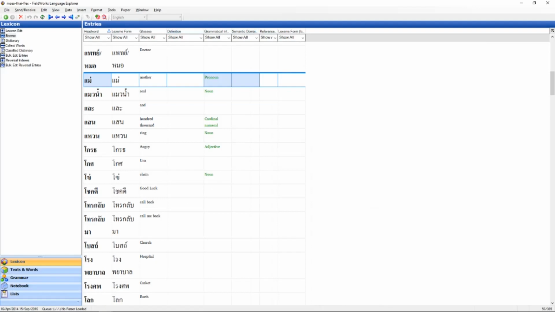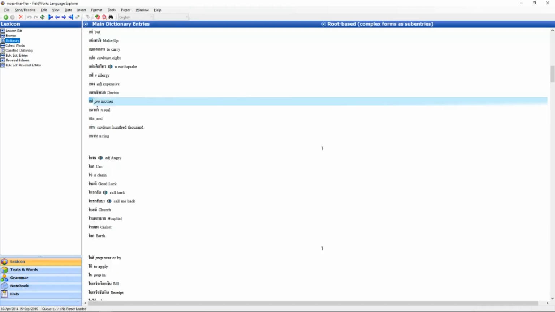Dictionary is what your data would look like if you were going to publish it. I'll just click on it real quick. So if I were to make a simple dictionary right now, this is what it would look like. We'll get into how to create a dictionary later.